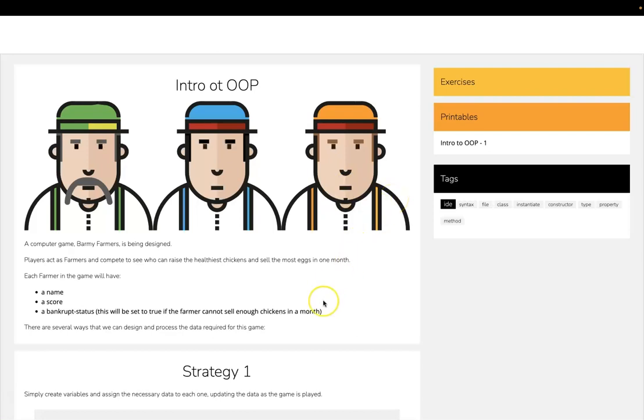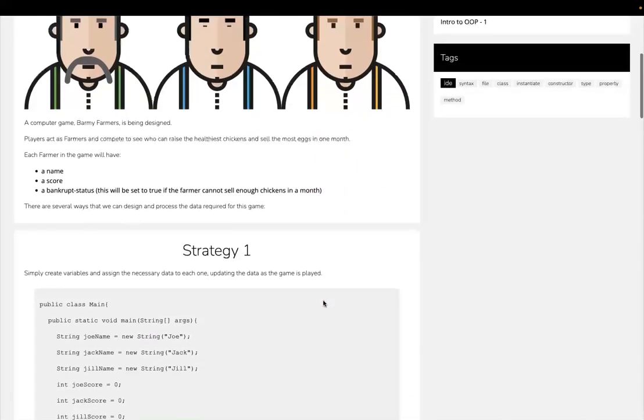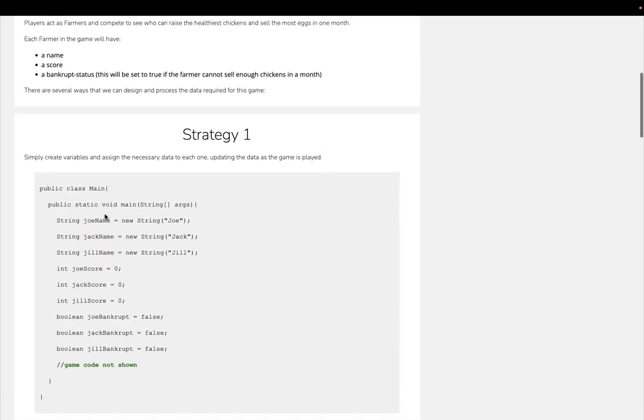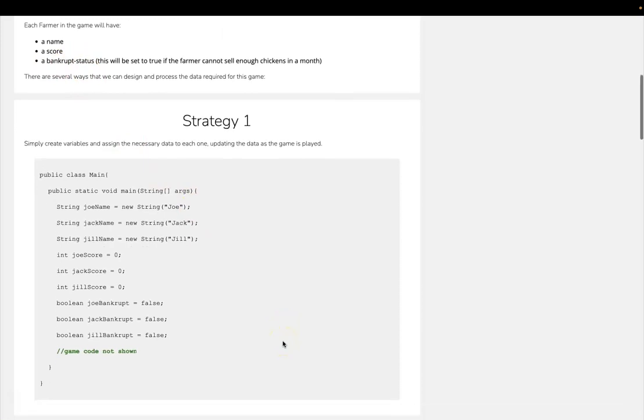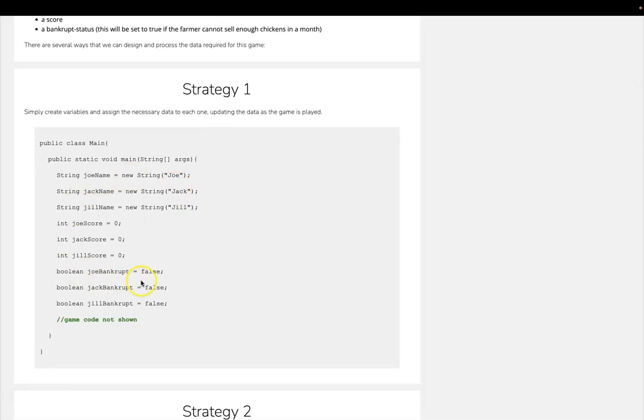So let's look at strategy number 1 for managing this data. The first strategy is simply to create individual variables to manage the name of each farmer, the score of each farmer, and the bankruptcy status of each farmer. That's one strategy, and it's a perfectly fine strategy. And now that we've got our initial data set up, we can continue to code the game logic.